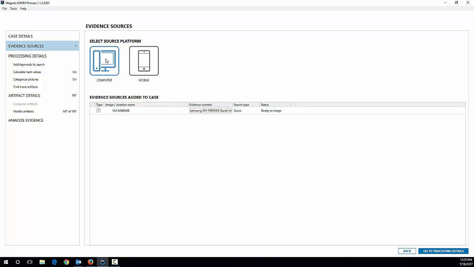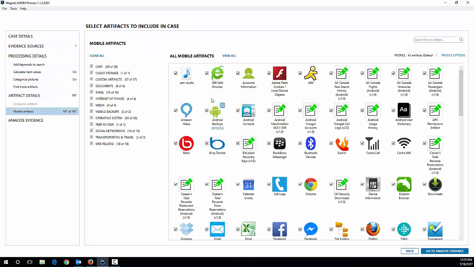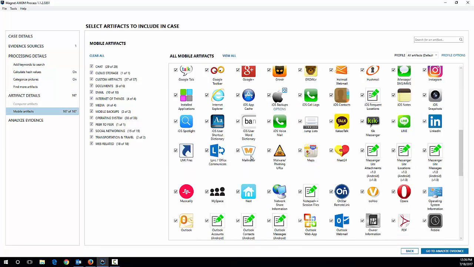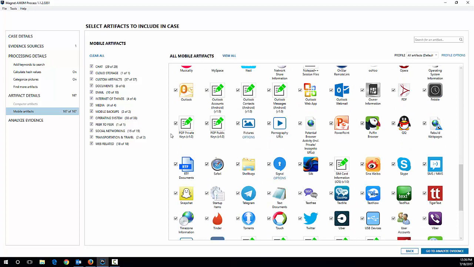It's ready to go. I can continue adding other evidence, but we're going to just focus on the one device today. Otherwise, we can go through the rest of the processing options, adding keywords, hashes, selecting artifacts. I'm going to leave all the artifacts selected, all the default artifacts. There's lots of them here. And again, we're just going to focus on the acquisition at this point anyway.